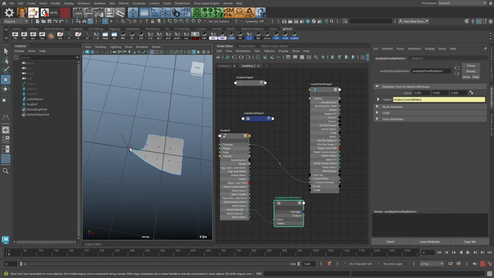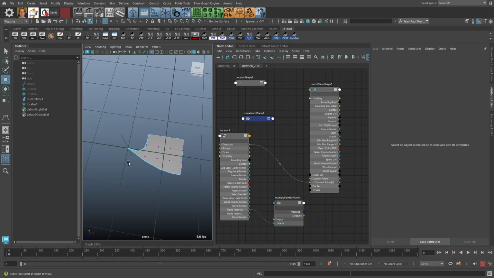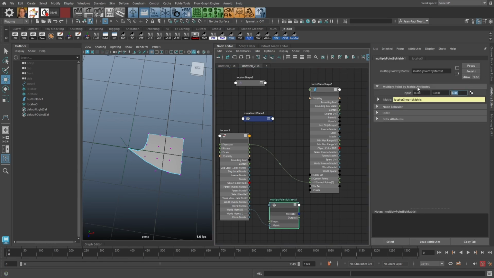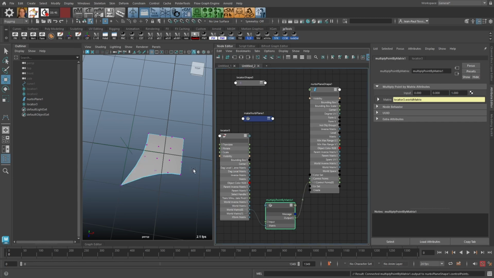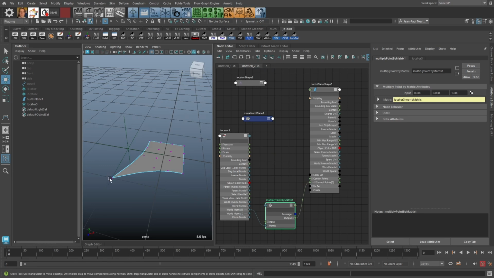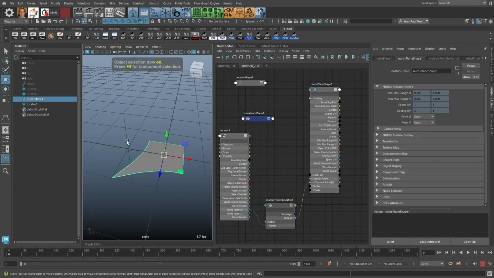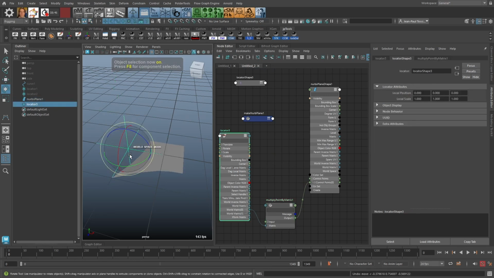We want the CVs of this NURBS surface to follow a specific position. So let's say we want this first CV to be here relative to this control matrix. Let's say the locator is a control. So the offset vector would be -1 or 1 in the z-axis. So if we would set the z value to 1 and then take this output and plug it into the first CV, you will see that the position of the CV will be at this point. And if we move the locator or rotate it, it will nicely move along.